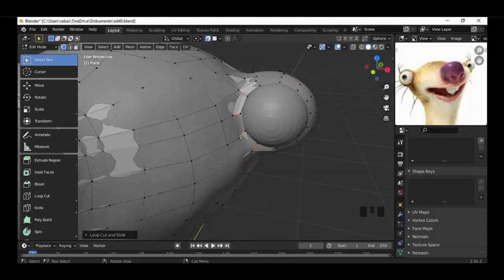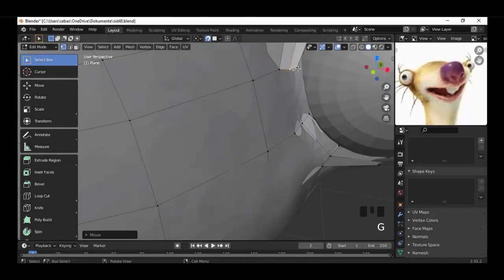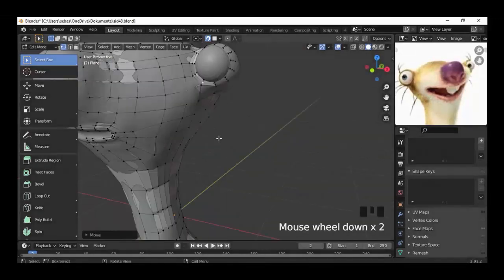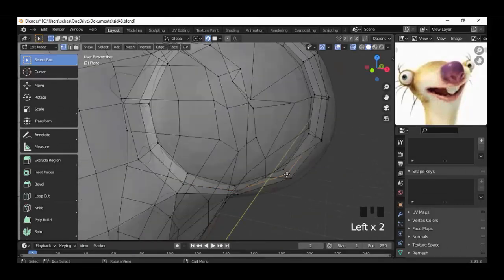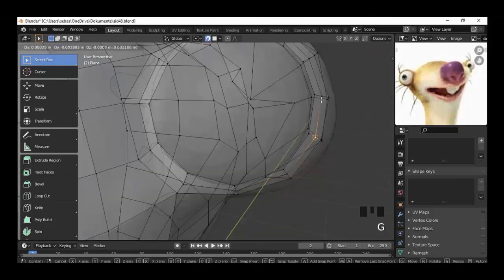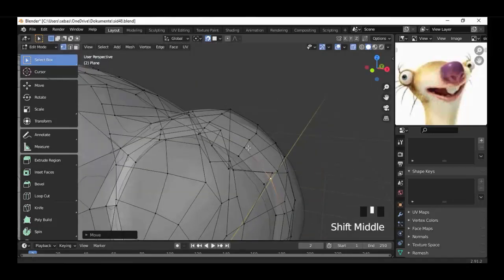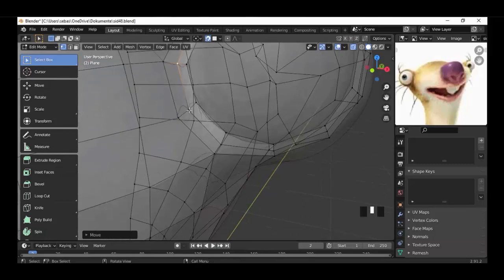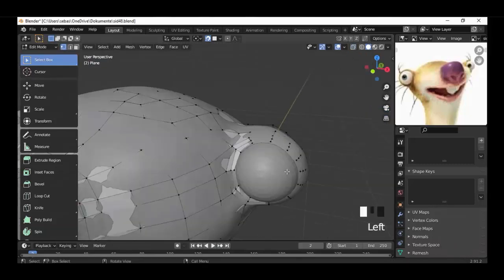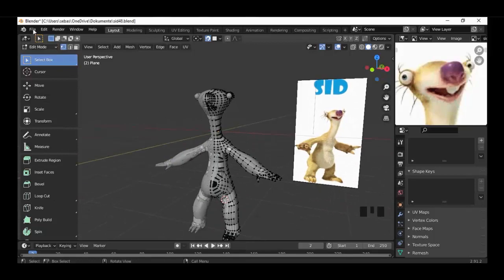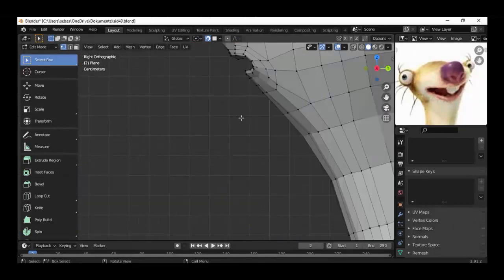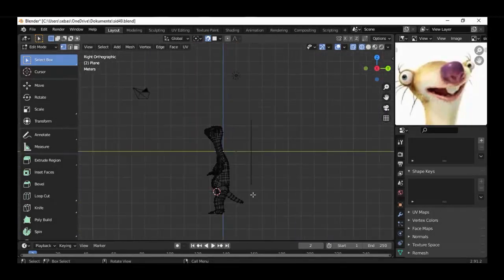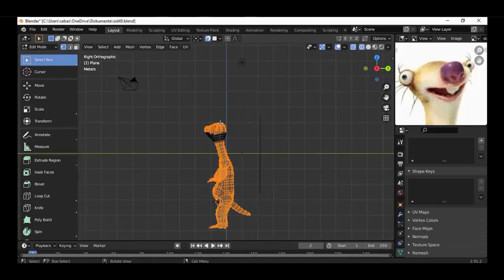Now I'll make another loop around the eye so that we can make some eyelids later. And now I model the inside part from the mouth. I will show you in a quick time-lapse video now.